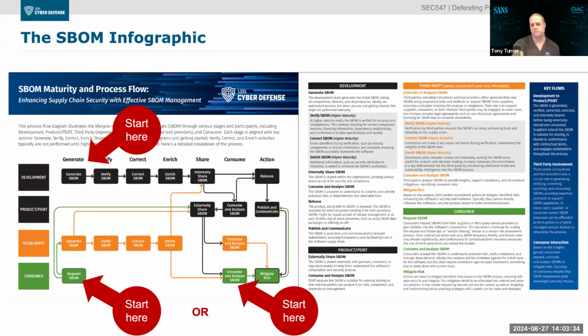Now, this infographic is a two-sided PDF that will be sent to all the attendees as a part of attending this webinar. This is the same image that we went through in the presentation. We also have a bunch of other information in here about what all these steps mean, who does it, when do they do it, as well as some of the key flows that move throughout this process.